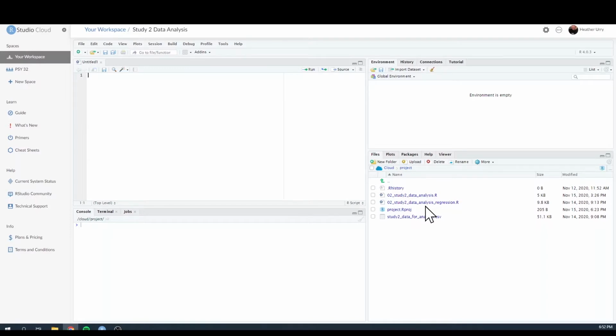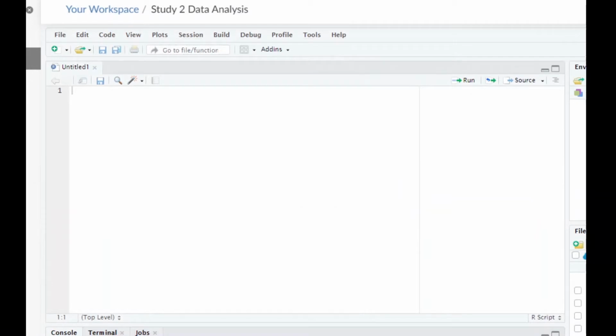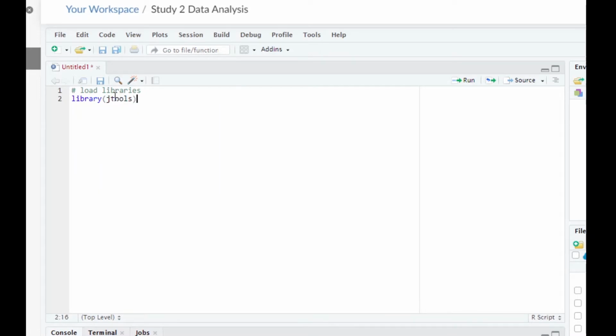But I'm going to show you how to build this script basically from scratch so that you can understand what's happening and why. And as a first step, I will switch to a view that allows you to see the script a little bit better. Right now it's just a blank page, but as a starting point we want to load the libraries that we're going to be using. We're going to be using 2 libraries that I've already installed in this RStudio Cloud project. One is called jtools, and the other is called interactions. And with that, we're all set to read in the study 2 data.